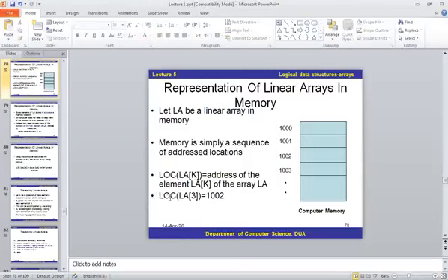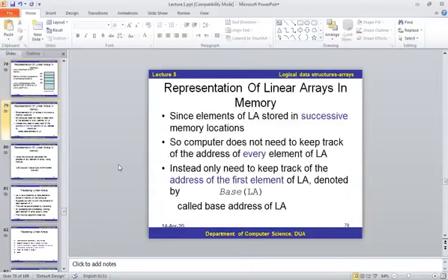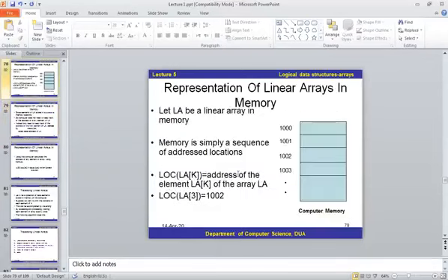Look at here. It means this one. Location: give me the memory address in the linear array. Cell number 3, that is what? That is 1002. Since the elements are stored in successive memory locations, one after another, the computer does not need to keep track of the address of every element. Just we need the base address.